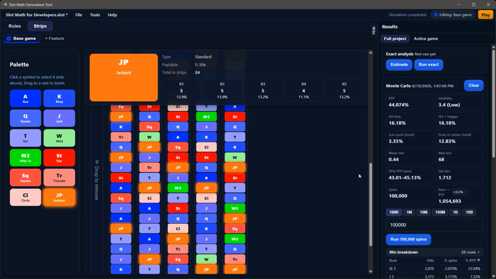So let me run 100,000. 44. RTP went way down. Hit frequency also went way down, because I added a 5, and because this is only 5, it's making everything else less likely while still being very rare itself.